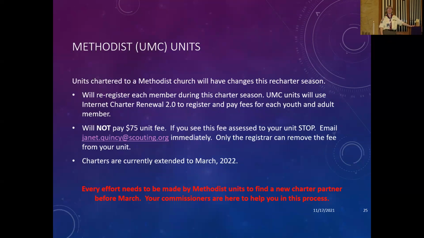For all Methodist units, units chartered to a Methodist church will have changes this recharter season. And if you are in a Methodist unit and you do not yet know that, please email the Quivira High Plains address with the fact that you would like to be included in the Methodist church discussions, and we will get you on that distribution list. But every Methodist unit will go through re-registering this year, not rechartering. Methodist church units will use Internet Charter Renewal 2.0 to register and pay member fees for each youth and adult member if you have not already found a charter partner to move your units to.